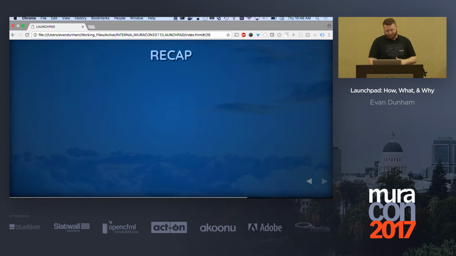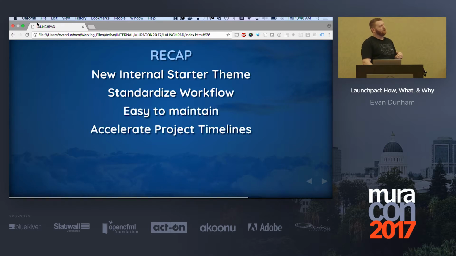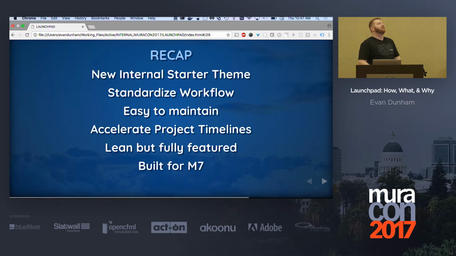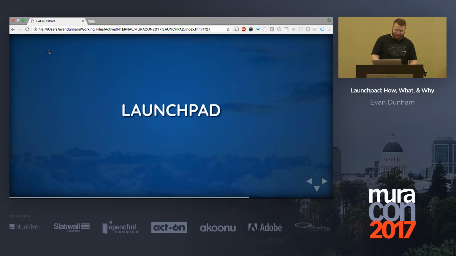So to recap all those goals, it needs to be a new internal starter theme, it needs to standardize the workflow, be easy to maintain, accelerate project timelines, but be fully featured and built for Mura 7. So I looked at that, all right, that's a lot of work to do. So we started working on it. And here we have Launchpad.